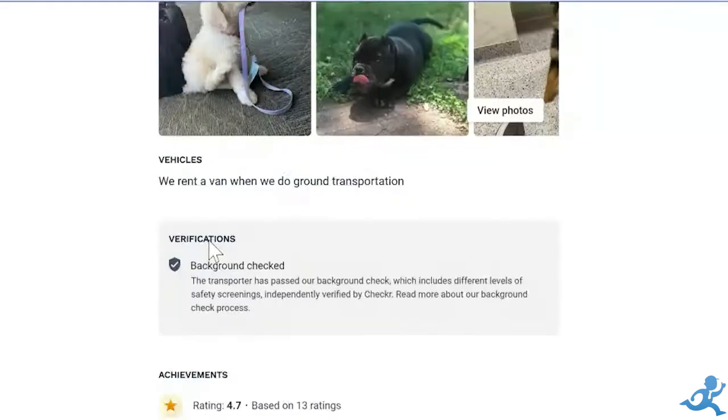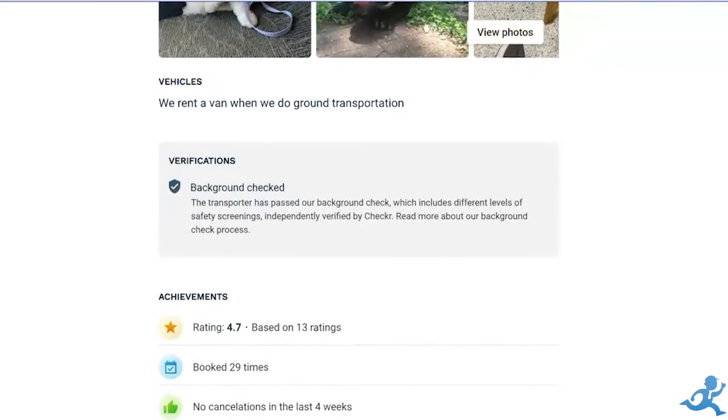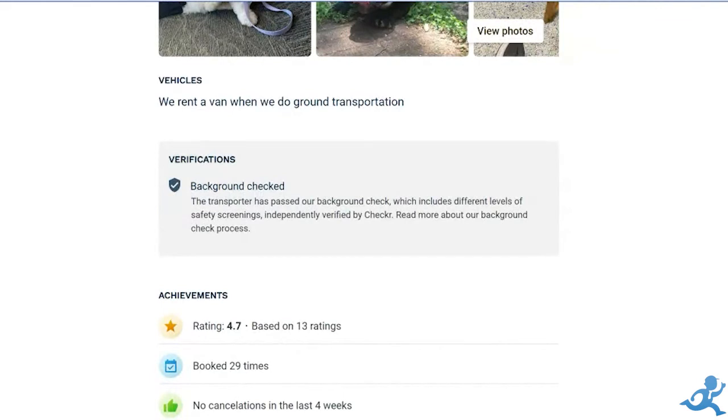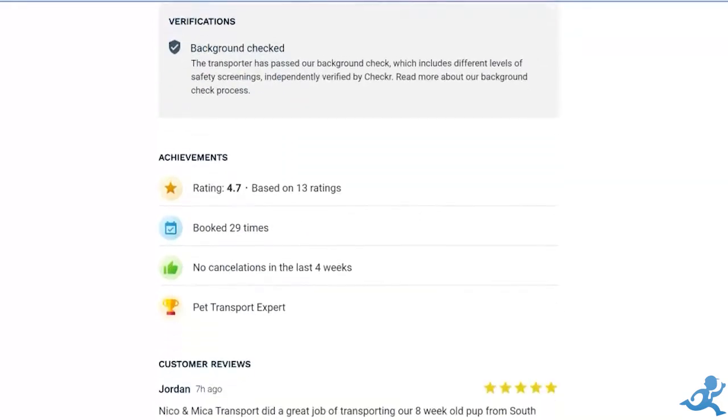So right under the photos, we actually have the information in regards to what they do about ground transport. So we see that they rent a van. And under vehicles, we have the verifications. Nico and Mika have been background checked. And under verifications, we have the achievements.